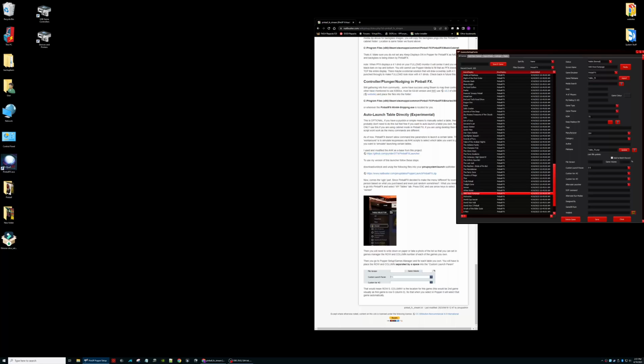He says down here, you got to write down or take a photo. Then you go to Popper. For each table you own, you'll have to place the row and column separated by a space into the custom launch parameter. So, 0 1 would mean row 0, column 1 is located for this game. This would be the second game visibly, as the first game is row 0, column 0.